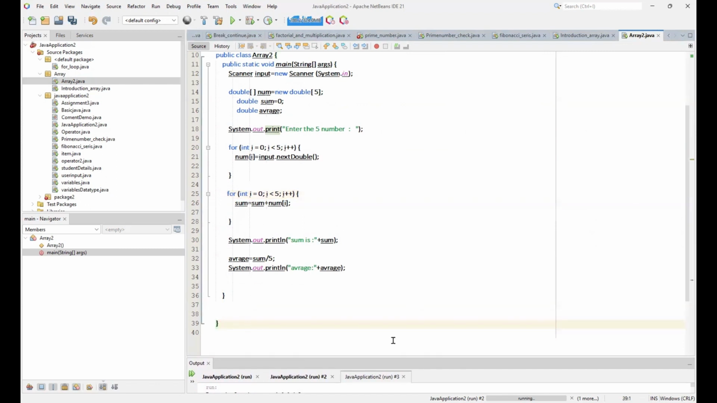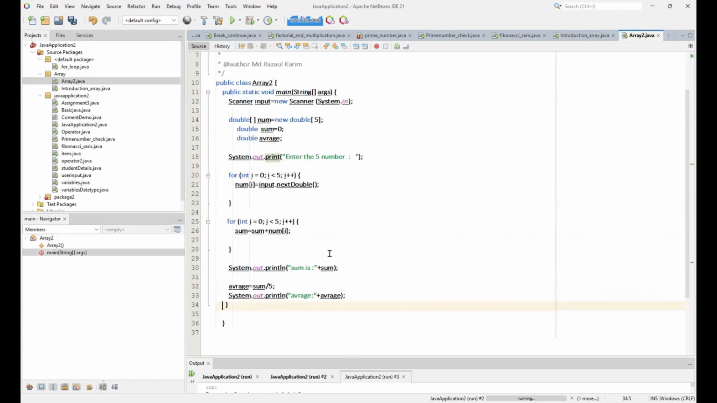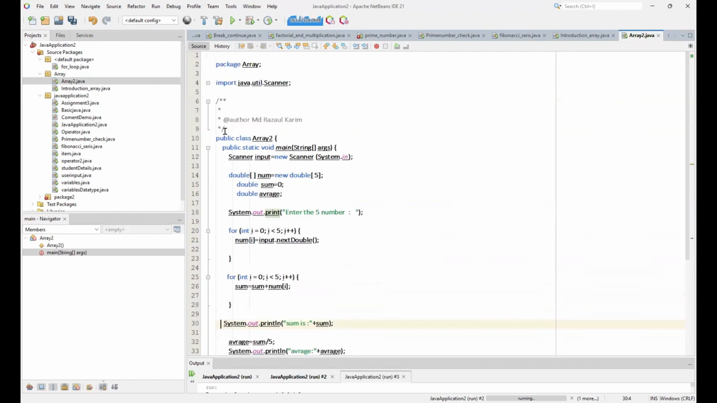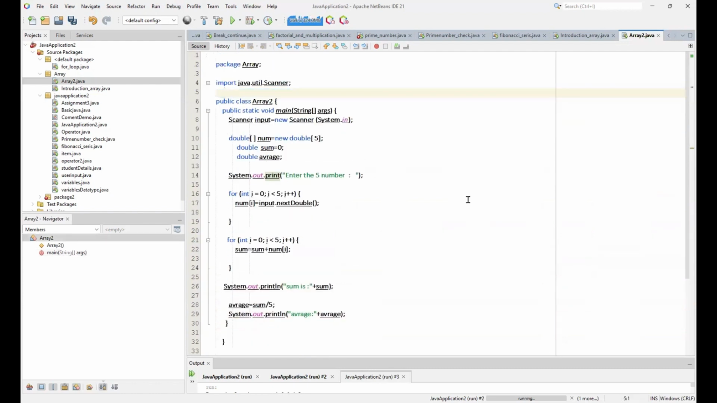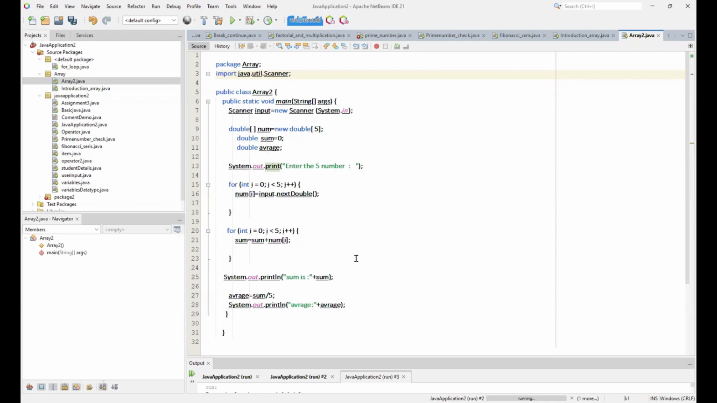So what we learned today is how to get user input for an array and how to use a for loop with an array for summation and for getting user input, because normally in an array we have to take many user inputs, so we can just use a for loop, and this will make everything easy for us.